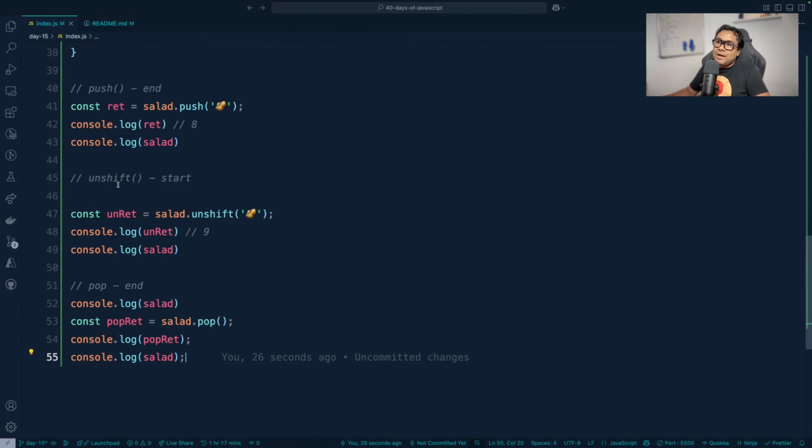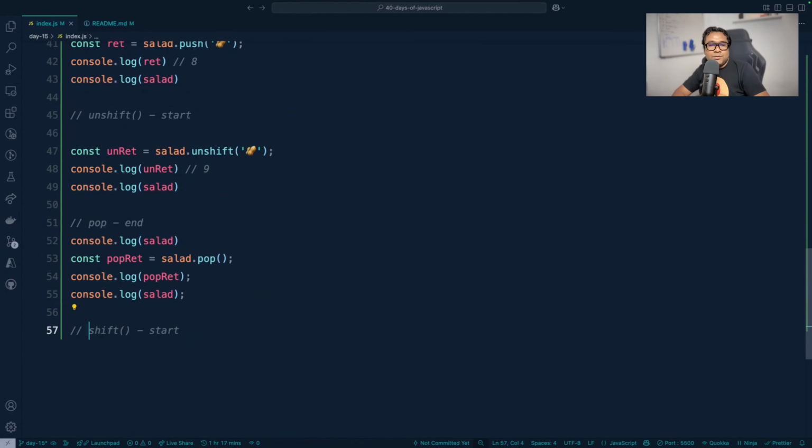Now, just like unshift, we have one more method called shift, which removes an element from the array, but this time it removes from the beginning of an array. That's the difference between shift and pop. The remaining cases are exactly the same. Calling the shift method on an array returns the element that it is removing from the beginning of the array, and the actual array itself will be mutated. No new array will be created after the operation.